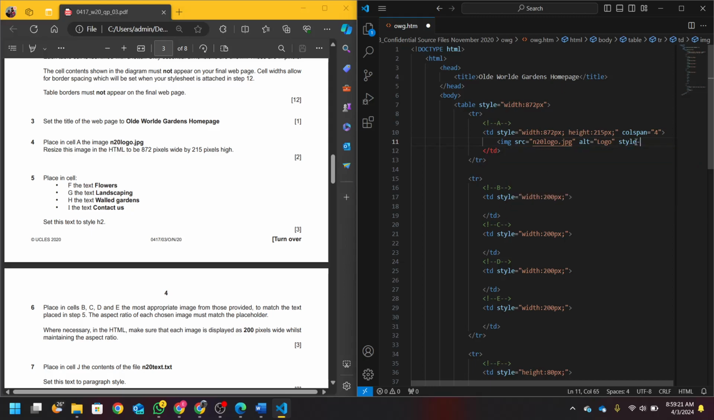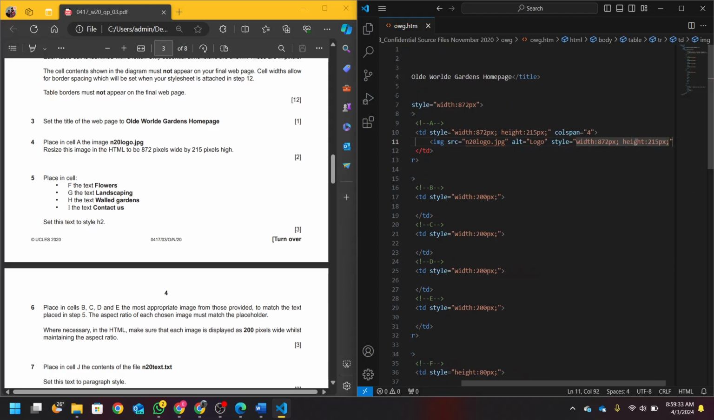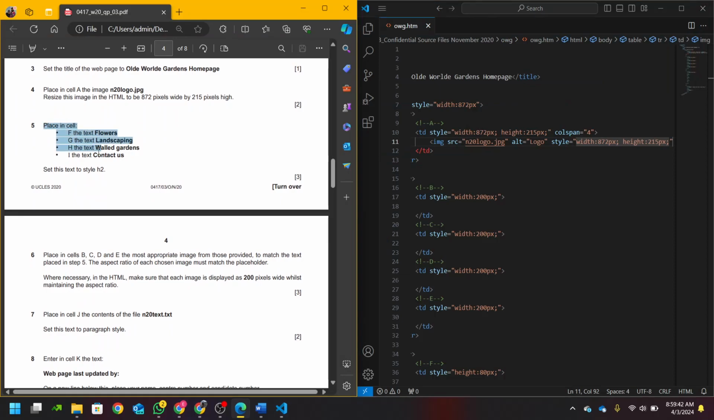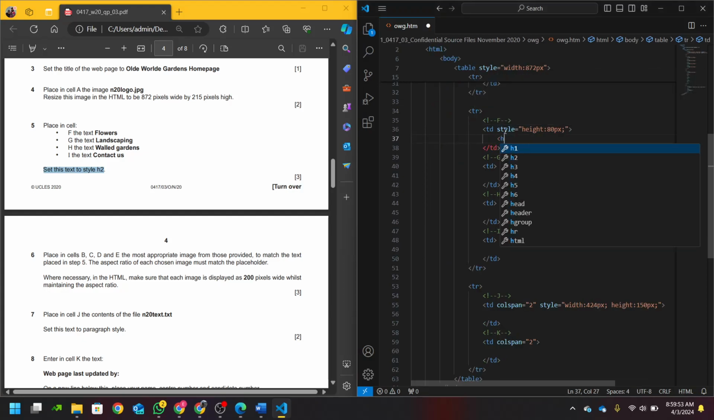Now to resize, I'm gonna do inline styling. Width is 872 pixels. Height is 215 pixels. Save. And try to check first. Okay, done. Next, place in cells F, G, H, and I these words and set this text in style H2. We're gonna look for cell F. F is here. H2. For F it's Flowers. I'm gonna copy this because it's gonna be the same style, just different words.